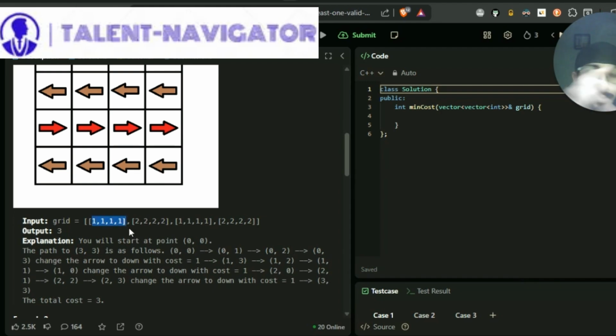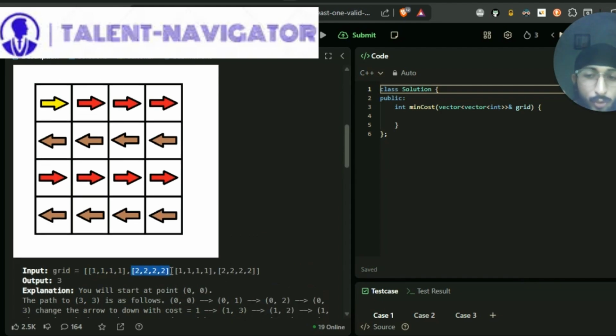go right, right, right in the first row. And in the second row, we have 2, 2, 2, which means we have to go towards the left, and again right, and then left. So these are the arrows that have been placed over the grid. So let me show you.